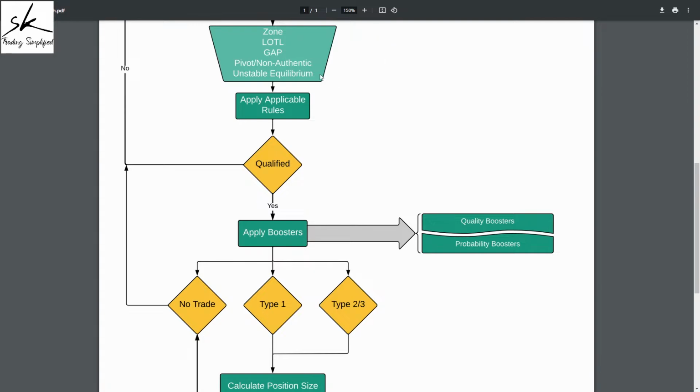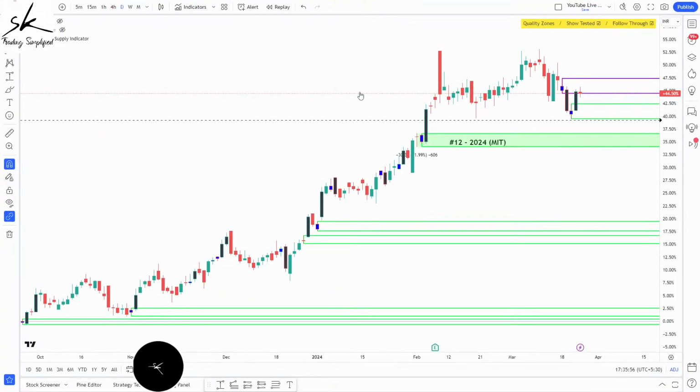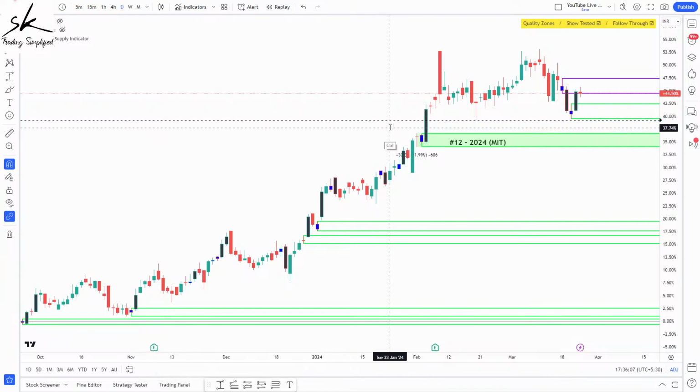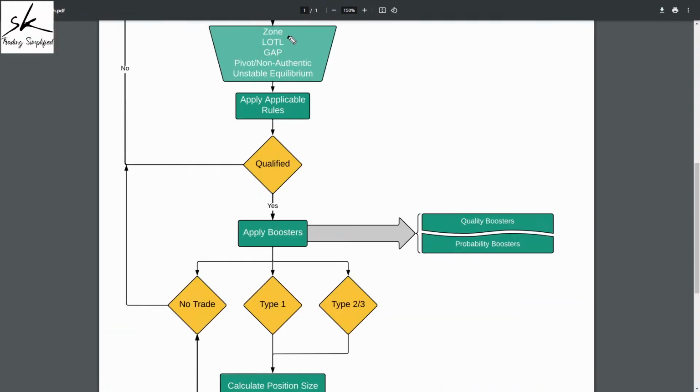So if you go back, you can see the leg out is not going below the basing. To call it an unstable equilibrium, the structure should have been something like this, which is not happening in this case. So if you talk about all these conditions, none of these conditions are applicable, and if none of these conditions are getting applied, the zone cannot be disqualified, right? Only if these conditions are applicable, then there is a possibility of either qualified or disqualified. But if the conditions are not getting applied, is the zone qualified for us? The answer is yes. The next step is now to do the booster scoring.